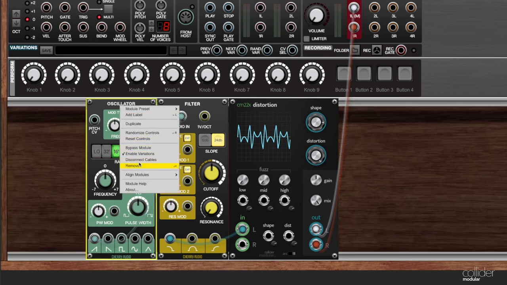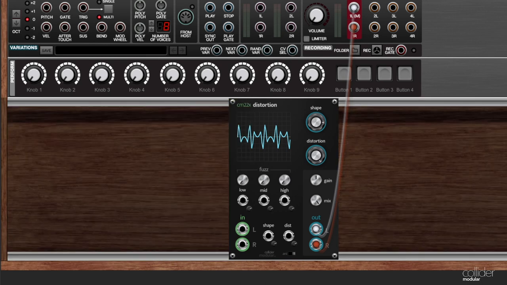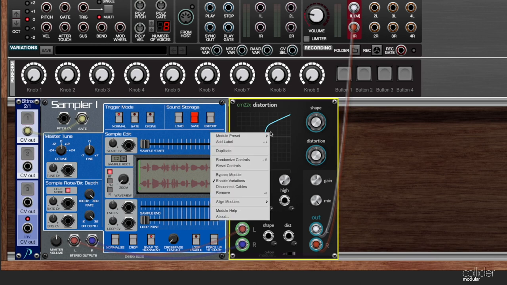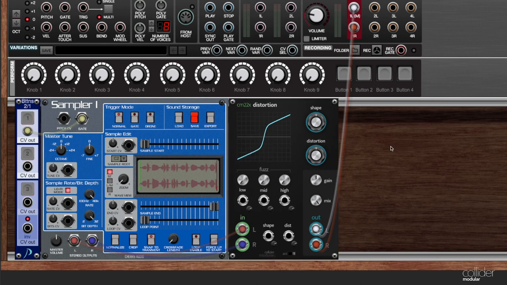Now, that was all fairly academic and honestly kind of boring, so let's take a listen with some actual sound clips. I have reset the module back to its starting state, which by the way is just right click and reset controls. And I have added this sampler. What I'm going to do now is listen to the dry signal.